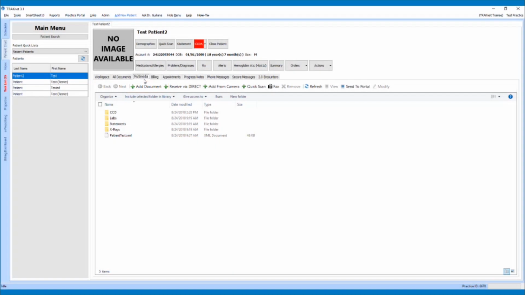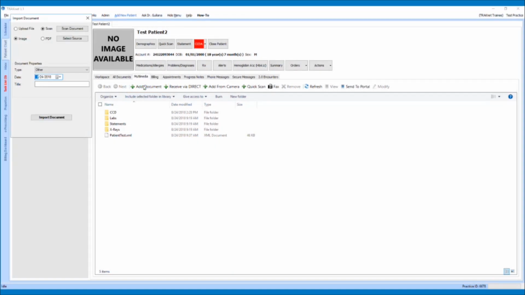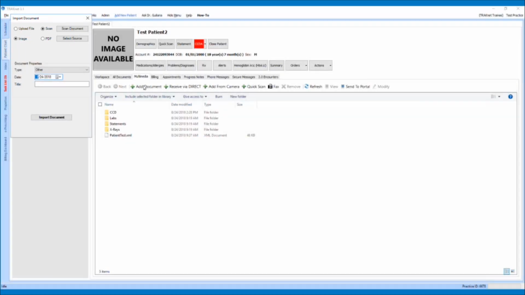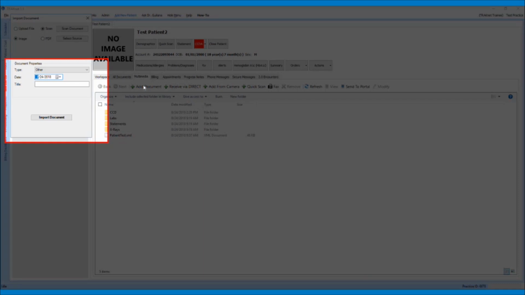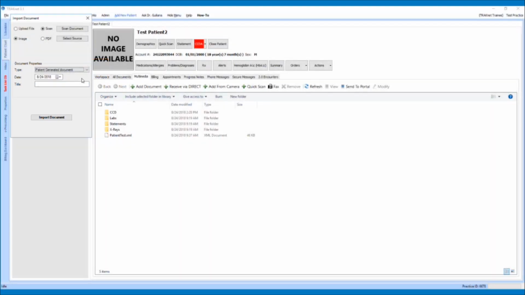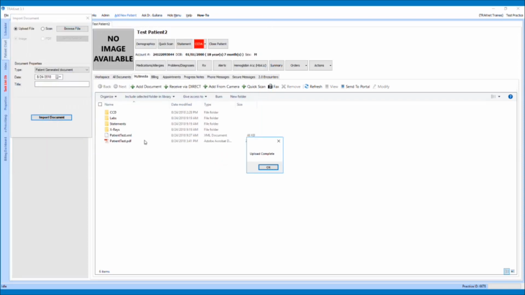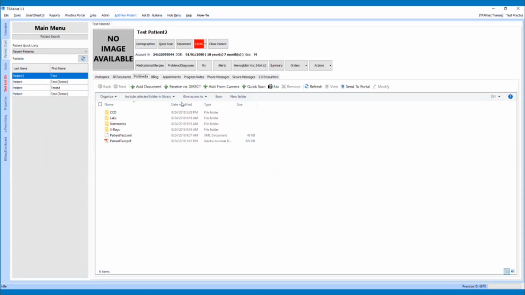This will prompt you to import or scan a document into the patient's multimedia. Select whether this will be an uploaded file or a scanned document. Under Document Properties, select the type Patient Generated Document, set the date if a different date is necessary, and add a title for the document. Once all information has been set, click Import Document to import the document to the patient's multimedia.